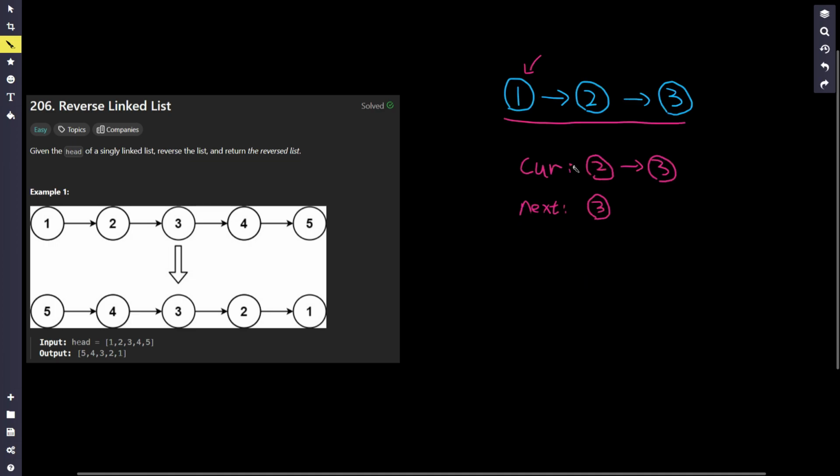to node 1. However, as we are moving to node 2, we notice that we are missing node 1 from the previous. So we need to introduce the third variable called previous. From the previous iteration, we have 2 point to 1. And again, we need to revise the variables. So the current becomes next, and the next becomes current.